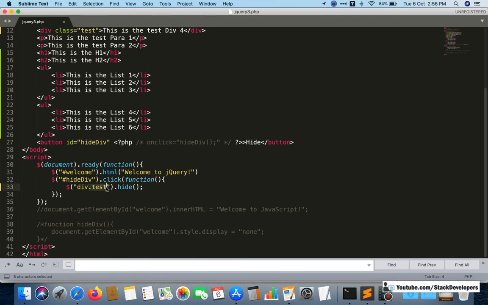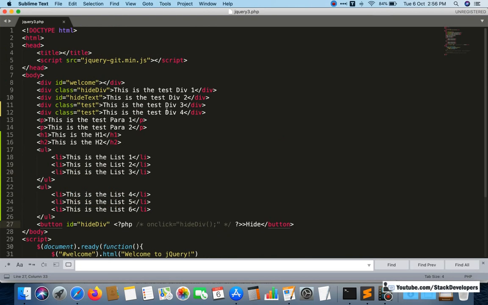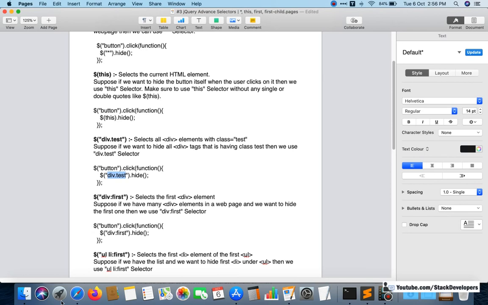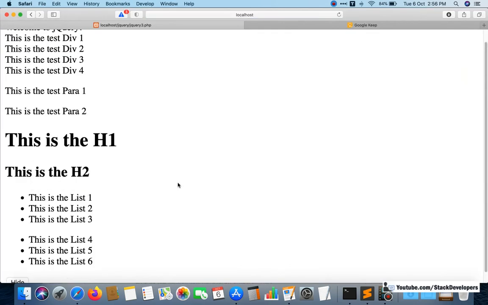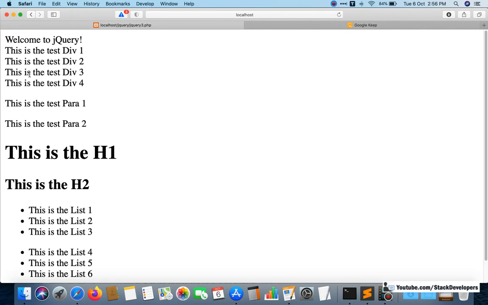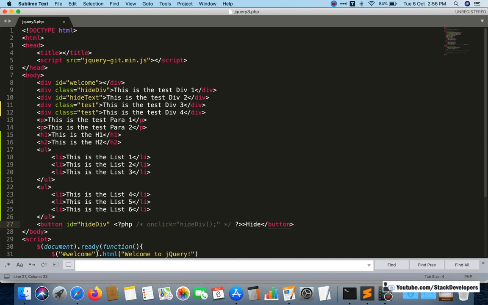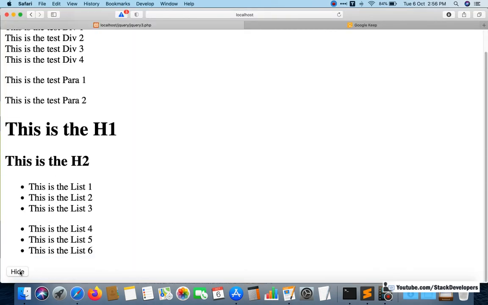Dot test, we already know that dot test is for the class, and div we already know is the element, so it will hide these two. This is test div 3 and this is test div 4. These two will get hidden. So let's check. I will now click on hide. These are the test divs which we have given, these two. Test div 3 and 4 will get hidden. I will click on hide. See here, test div 3 and 4 is gone away.